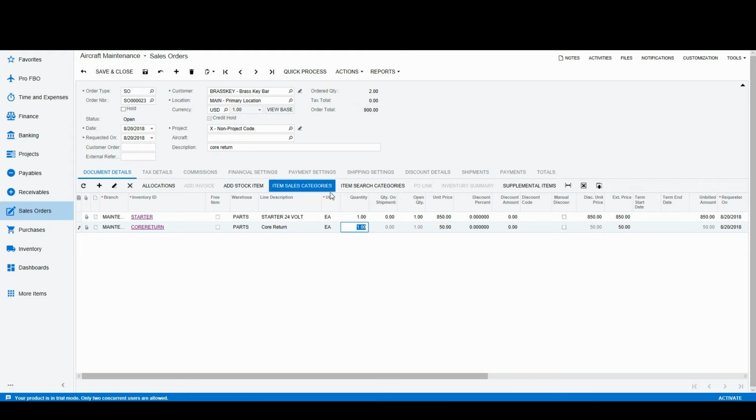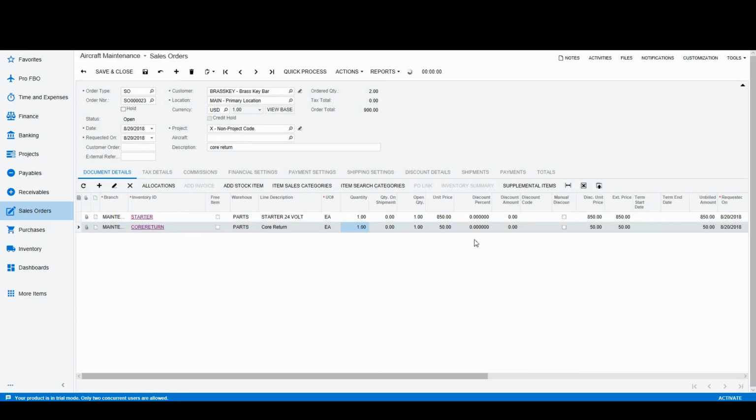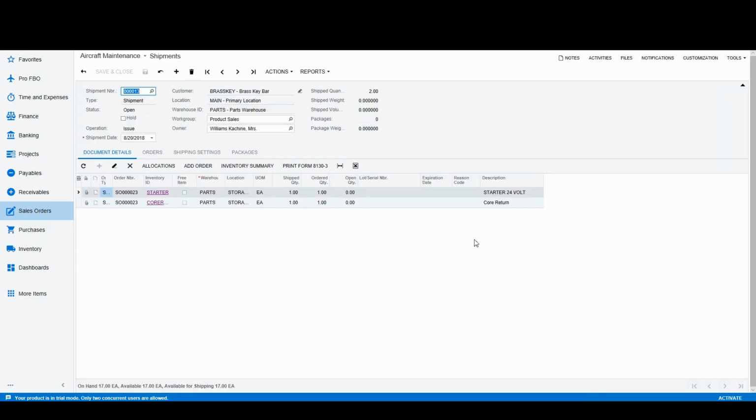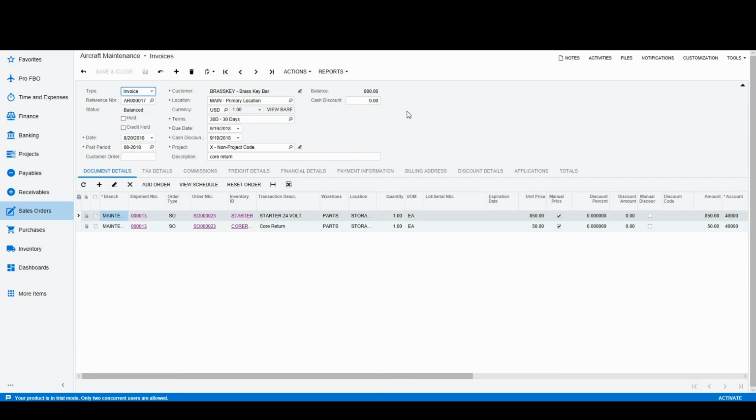So now we have a sales order, and we're going to ship this sales order now. We're going to go ahead and confirm the shipment. And once we confirm the shipment, we're going to go ahead and create the invoice. When the invoice is created and released, that is when the core return RMA will be automatically created. So let's release the invoice.